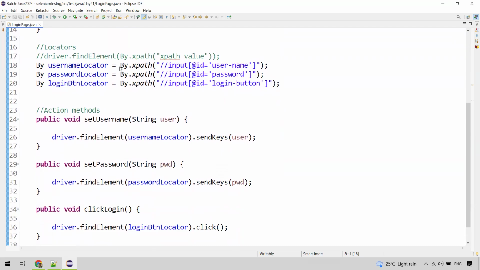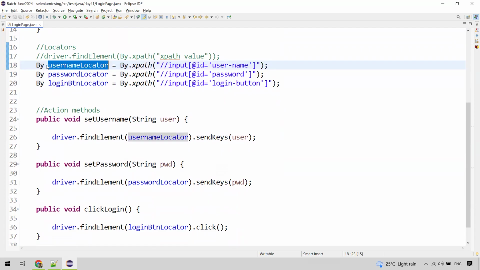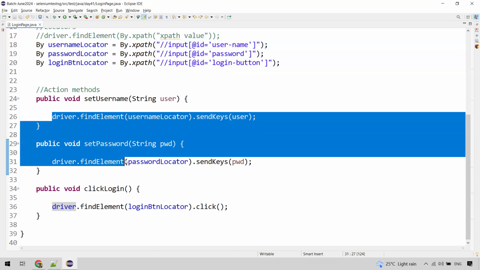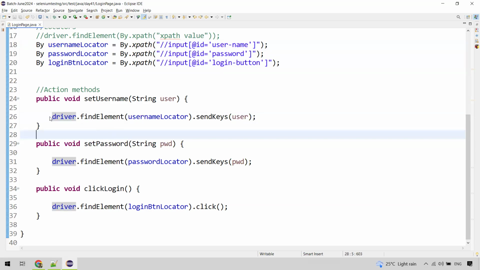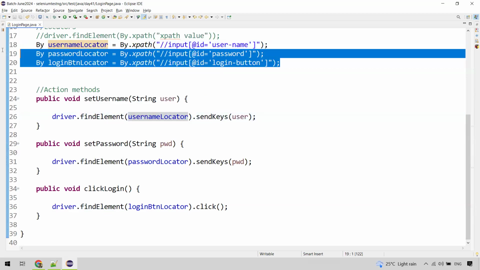So in the locators, we need to locate the elements and capture them in the By objects like this, right? And then in the action methods we'll just use the locators. In the action methods, we'll use the same format like driver.findElement. The same findElement method we'll use, but we'll just pass the locators which we already located.